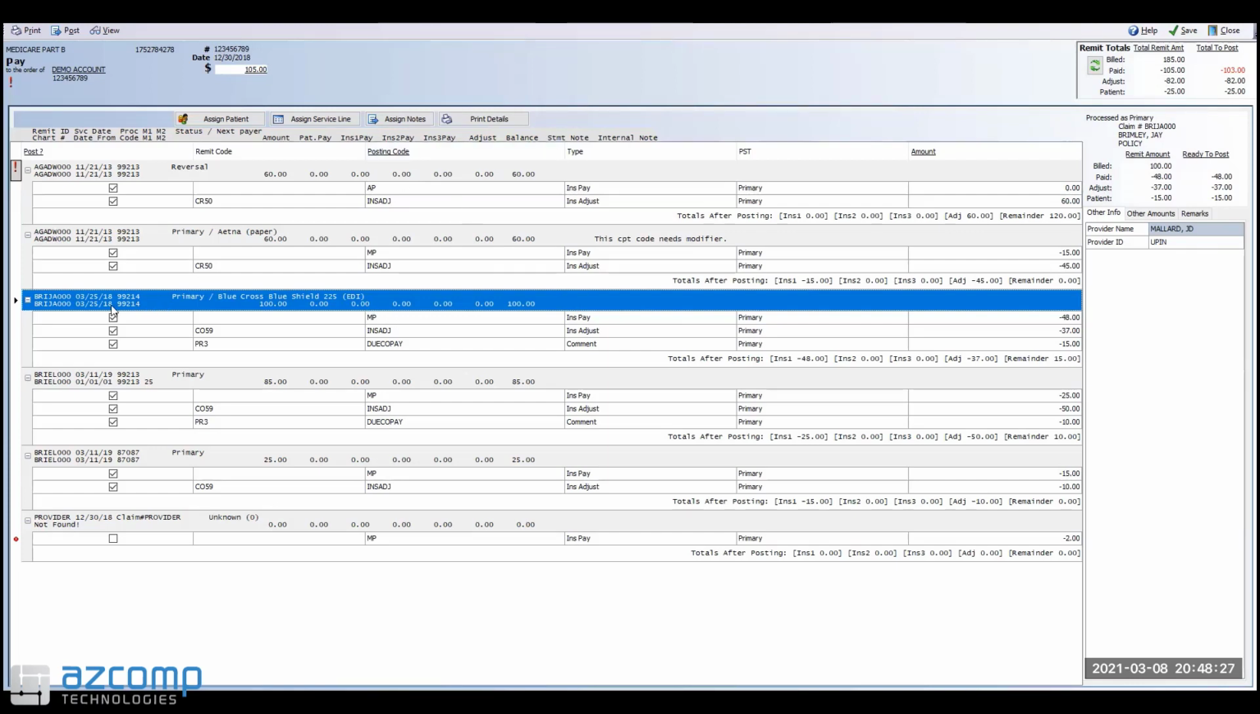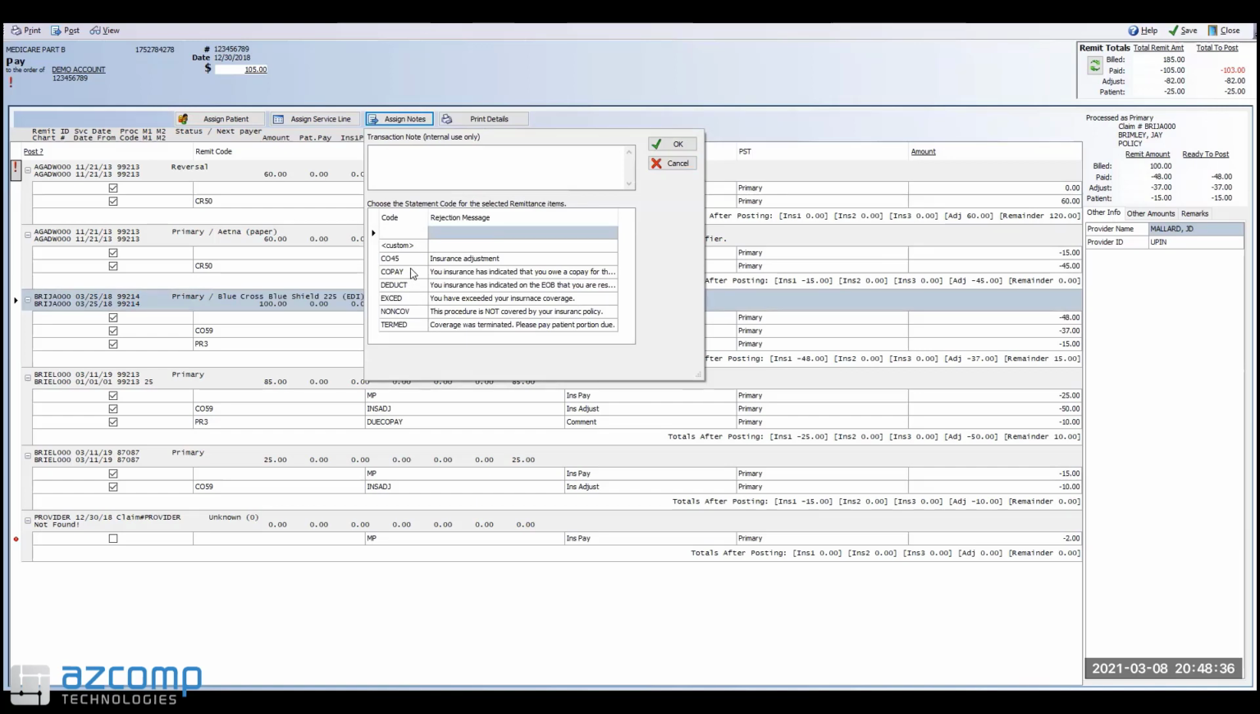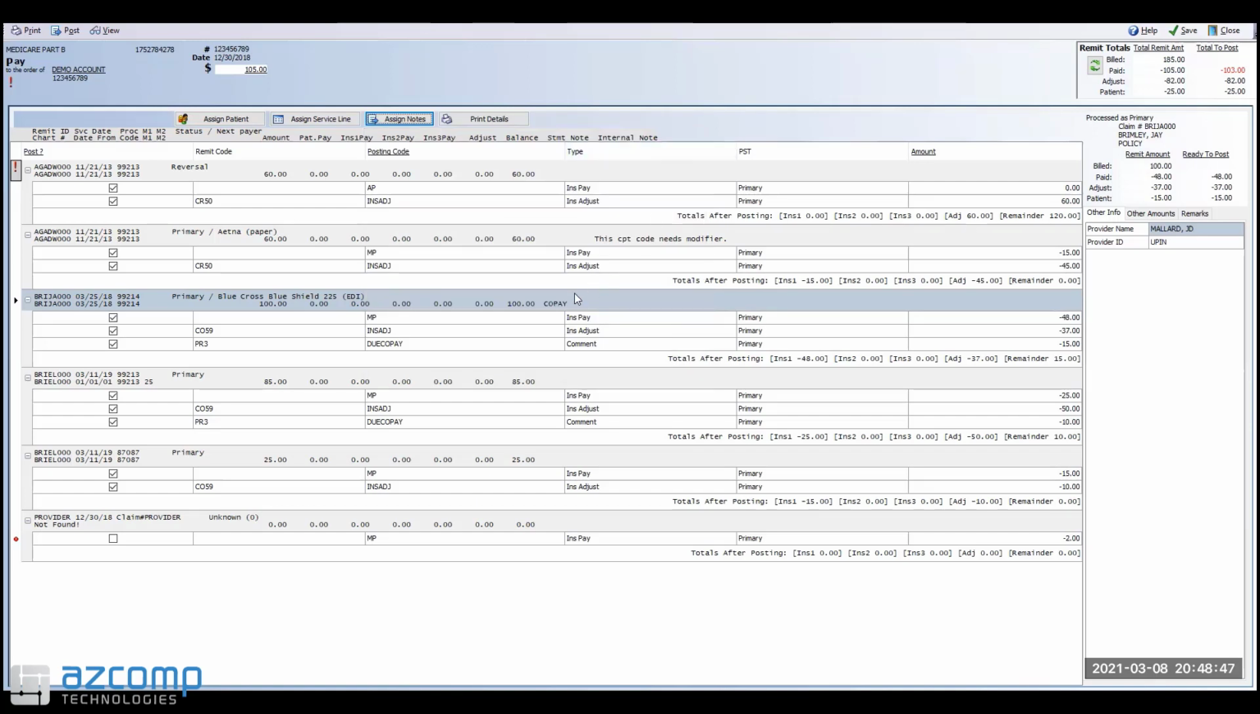So again, you're just going to select the charge line that you want to add that note to for the statement. You're going to hit Assign Notes in the top middle of the screen. And then I'm going to select my copay note. And this is what it's going to put on the statement. It's going to say, your insurance has indicated that you owe a copay for these services. And select OK. And now you'll notice on my charge line, it indicates that I've added a statement note. And here's my code for that statement note. It just says copay, so that lets me know I've added the copayment note.